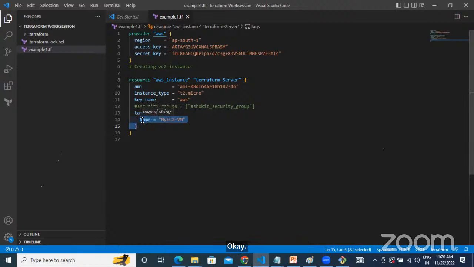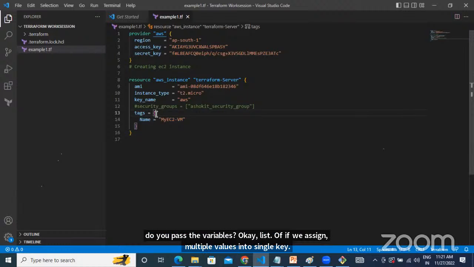This is one type of variable. Name is the key, and we are assigning one value to the key. This key and value we are also assigning to one more key, the tags key. That is why we have opened the curly braces. I will tell you in the DevOps section what the different variables are, how you pass the variables, and if you assign multiple values to a single key in a list, how you pull a single value out of the list of values. All these things I will tell you.